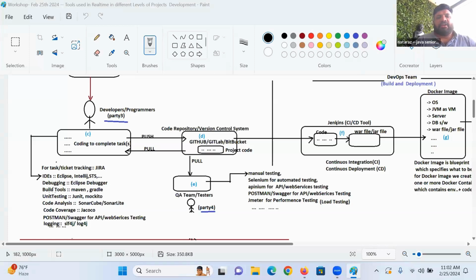Yes, boss. Now tell me, this developer will use Eclipse, IntelliJ, STS kind of IDEs. For debugging, he will use the Eclipse Debugger. Maven or Gradle as a build tool to simplify the development process, guys. JUnit and Mockito will be used for unit testing. For code analysis, SonarQube and SonarLint.